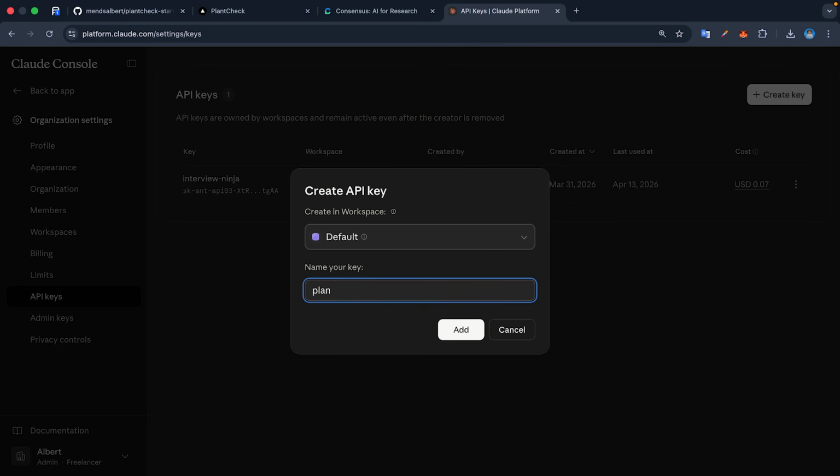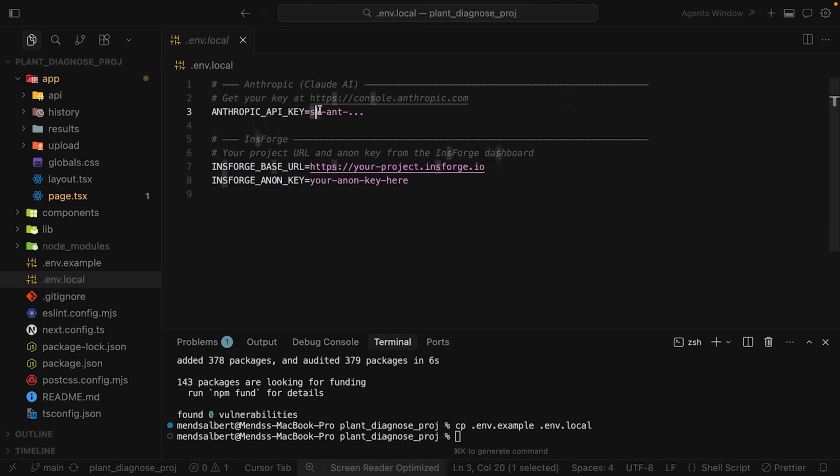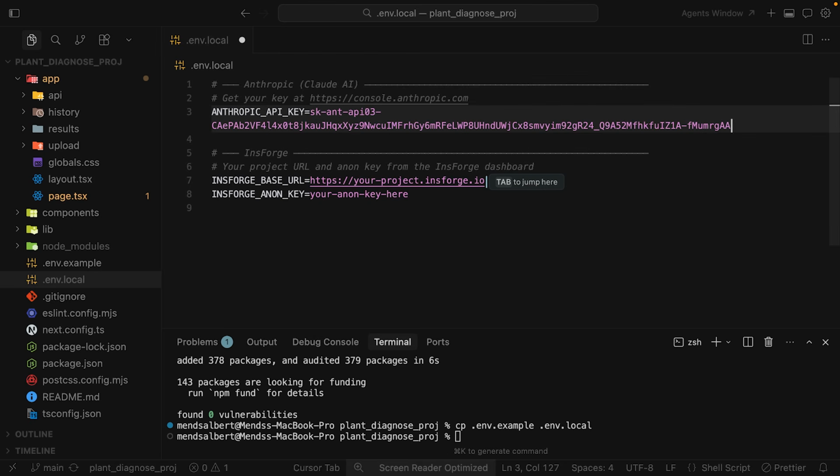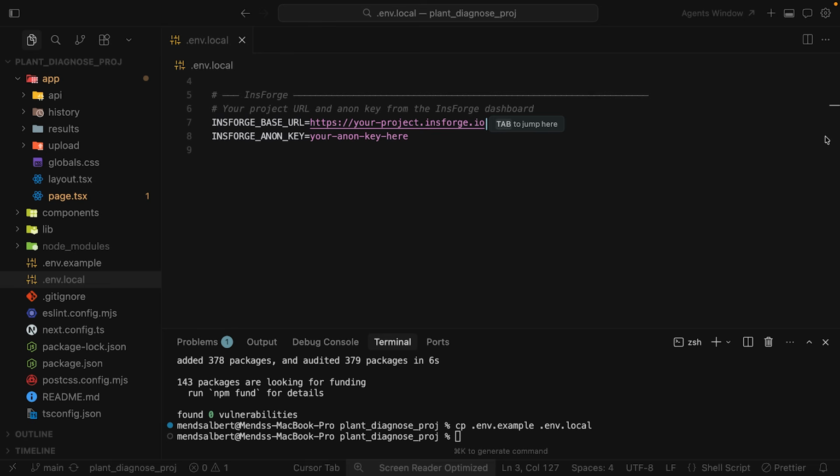Creating a new key, calling it plant_diagnose_app. The key generates. Copying it immediately because it only shows once. Back in VS Code, pasting the Anthropic key into the ANTHROPIC_API_KEY variable.